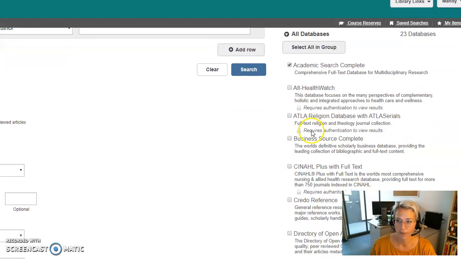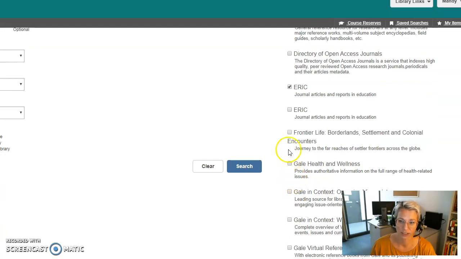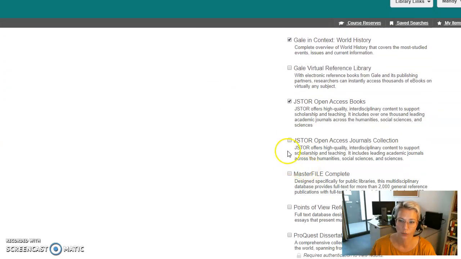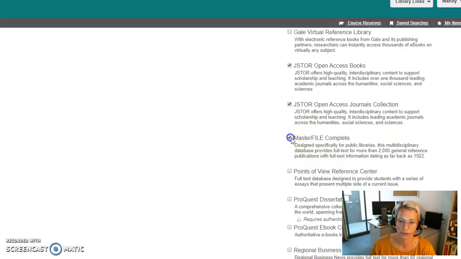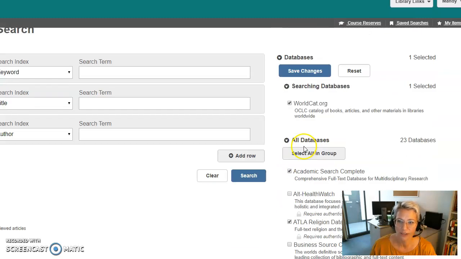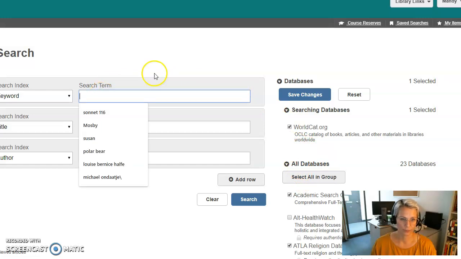The topic I'm going to search doesn't have anything to do with health. Maybe it has something to do with religion. Doesn't have anything to do with business. This particular one has nursing and health, so that's not my thing. Education, frontier life. You can go through and select what you want to search. Or you can select all in group. Then go over to advanced search.